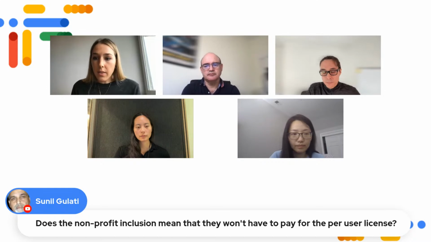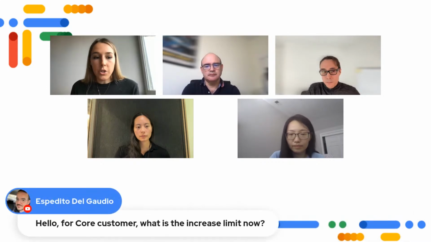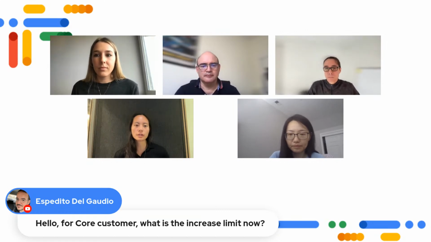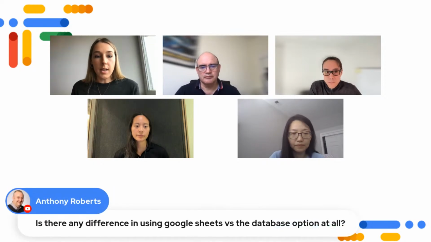Okay, so I think this question has already been addressed, but for a core customer, what is the increase limit now? Yeah, I believe this is for AppSheet databases. For core customers, there's currently no increase to the usage limits for AppSheet databases. All right. And there were a couple of questions around this. So is there any difference in using Google Sheets versus the database option at all?